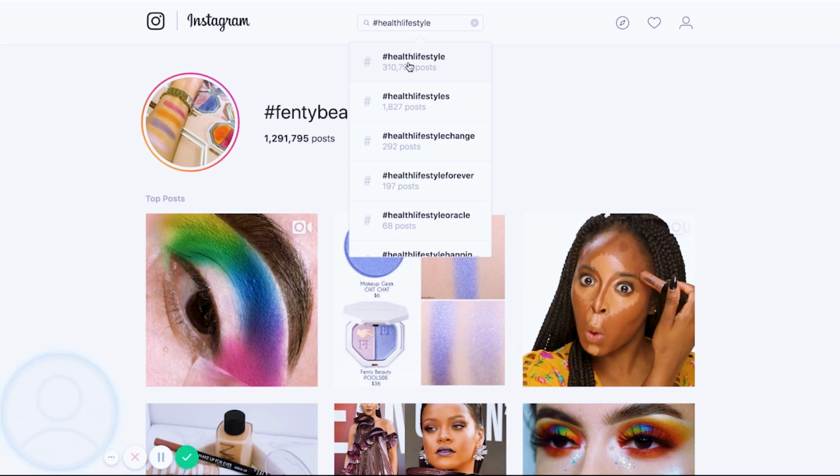And so this is the same functionality in your mobile device as well. So if you are in the process of posting your Instagram post right now and you want to just search for them, just start using the hashtag, and then similar hashtags will start populating there as well.